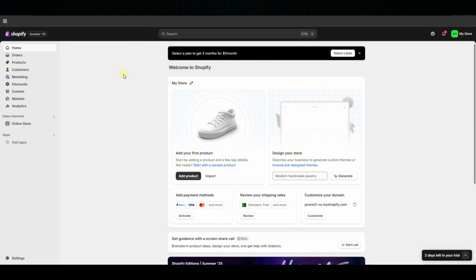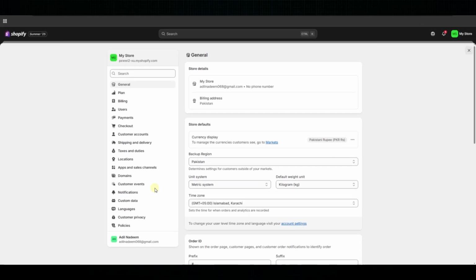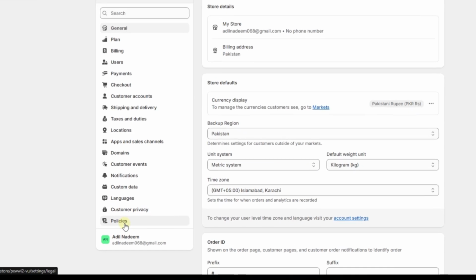Now we'll start off by opening up the main page of our Shopify store and we'll head over to settings on the bottom left corner. And now here you will see this kind of interface and different options popping up right here.